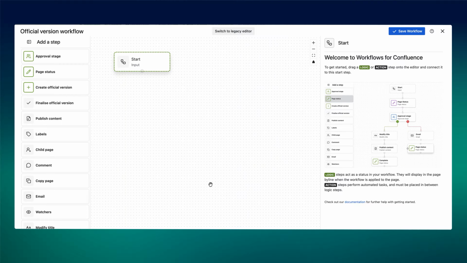In Workflows for Confluence, the official version feature allows you to track page versioning independently of Confluence's native versioning, simplifying version management and making it easier to control both regulatory compliance and auditing requirements. Let me walk you through setting up an official version workflow using the no-code workflow builder for Confluence.